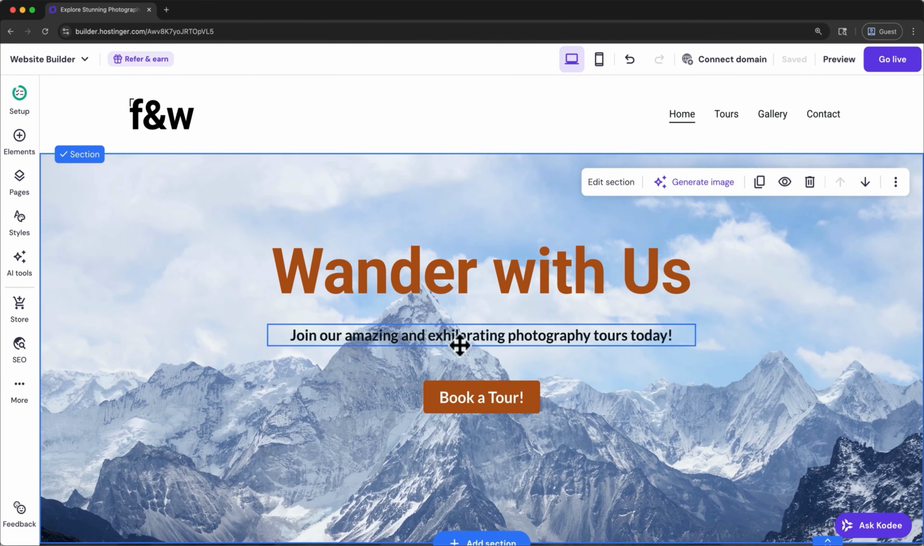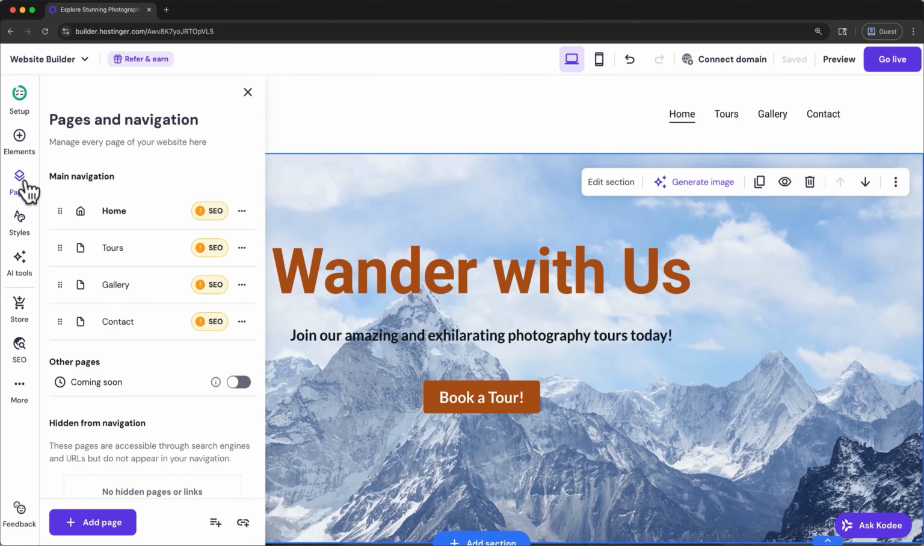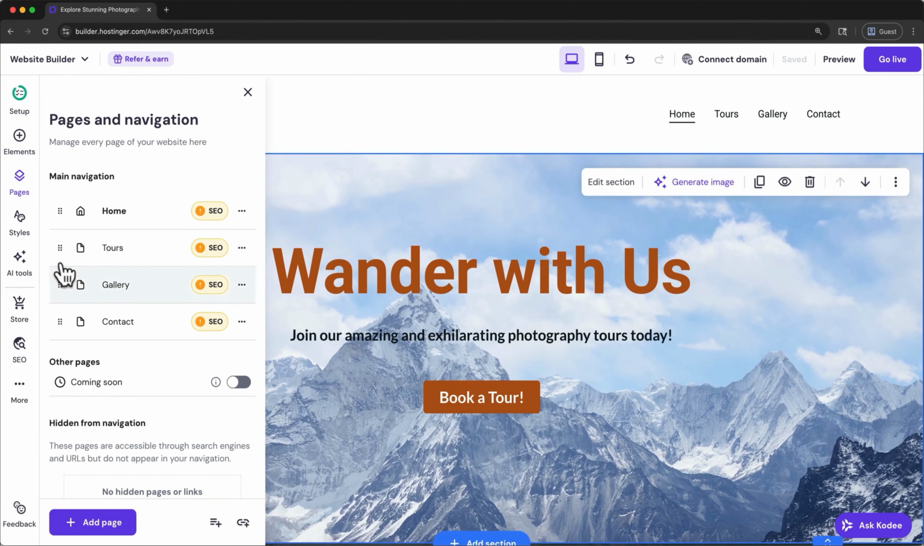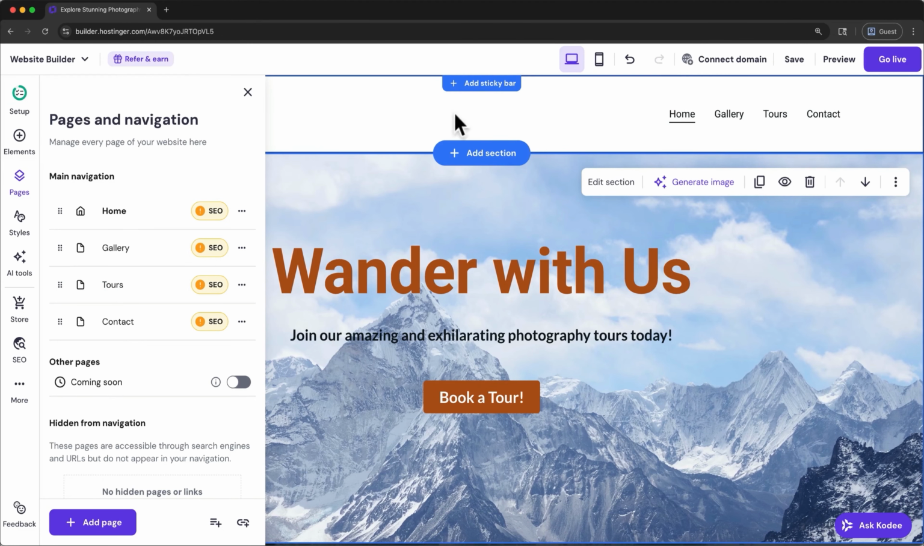In the left-hand settings, click Pages. Under the main navigation section, we can see our current links. To drag them around, we just move them like this, and that will rearrange the menu.